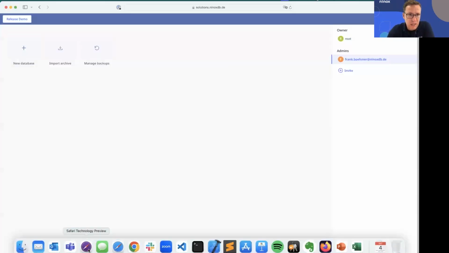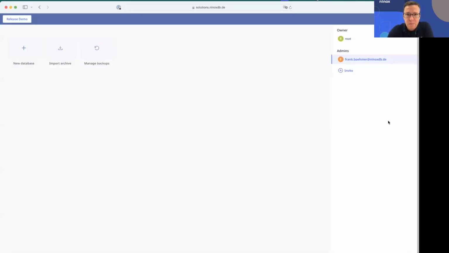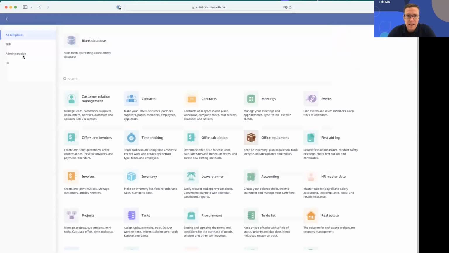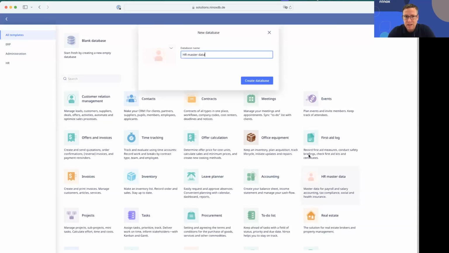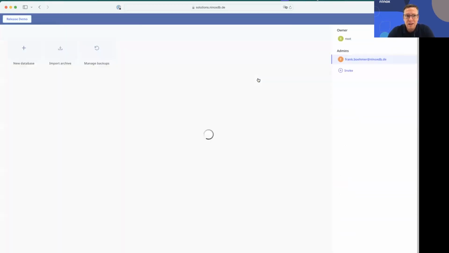So now I think it's time for a demo. And let me just quickly jump into my Ninox workspace. I'm here on a Ninox private cloud environment and have already prepared a very clean workspace for the presentation. And we will build a very simple CRM solution and connect the customers with our employees. And for that, I will start with one of our templates, the HR master data template. For the sake of simplicity, I'll just rename it to HR and install it.